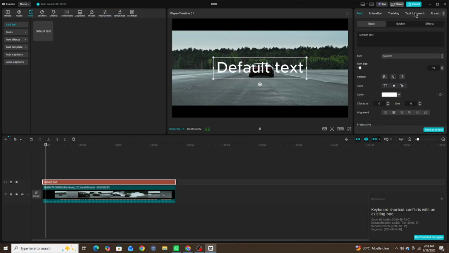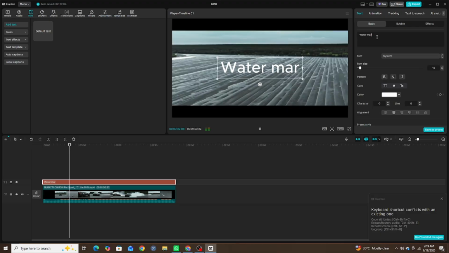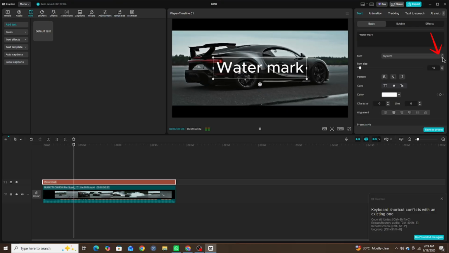On the right side, change the text from default text to your desired watermark text. For example, I'll type watermark. After that, customize the text by changing its font, style, color, and other settings according to your preference.